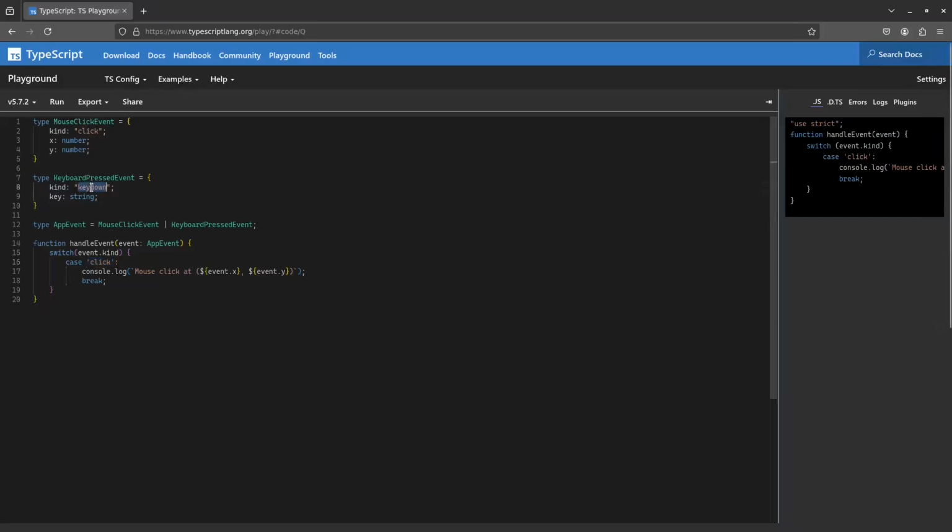However, if we were to change this to also be click, then this would error out again because it wouldn't be able to differentiate. It would still be an AppEvent because this kind would exist on two types and it wouldn't be able to discriminate between the two or narrow it down. So we can set the keyboard press event kind back to keydown, and then we'll define the case for the other one, which is going to be keydown.